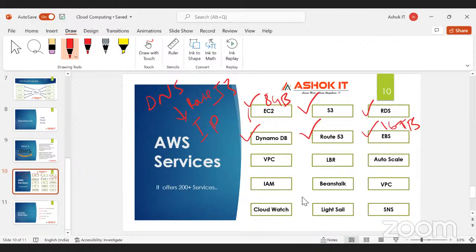Whenever you launch a Linux computer by using EC2, by default, they will give you 8 GB. Suppose you go for a Windows machine, they will give you 30 GB. For a Linux machine, they will give you 8 GB. 8 GB is not sufficient for me. I want more space in my computer. Then go for EBS, up to 16 TB. Up to 16 TB, not GB. 16 TB of data you can store.